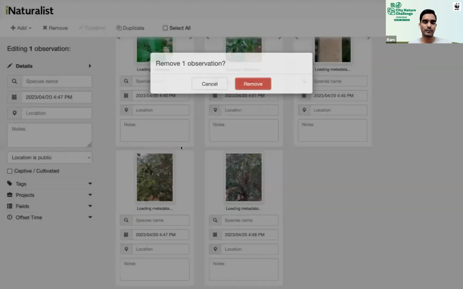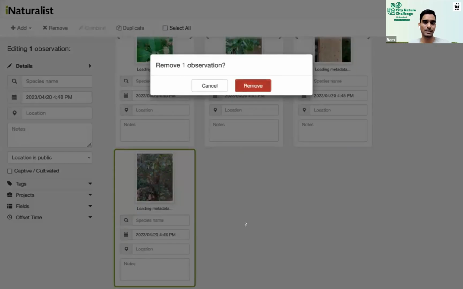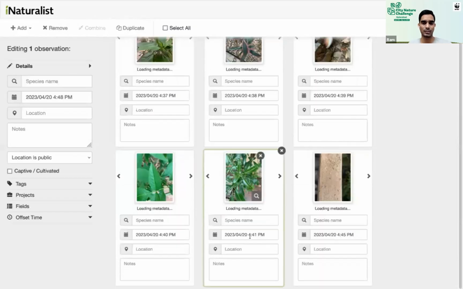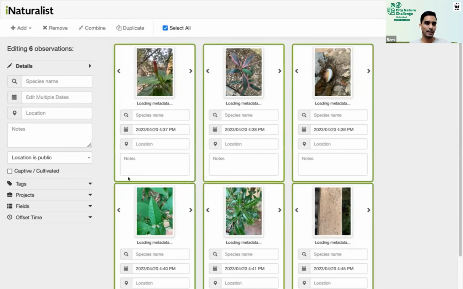So you can see if there are a bunch of photos together which you want to upload, I liked that there are so many of these. These 6 observations I can upload together. There are so many photos here. I can just click on select all.